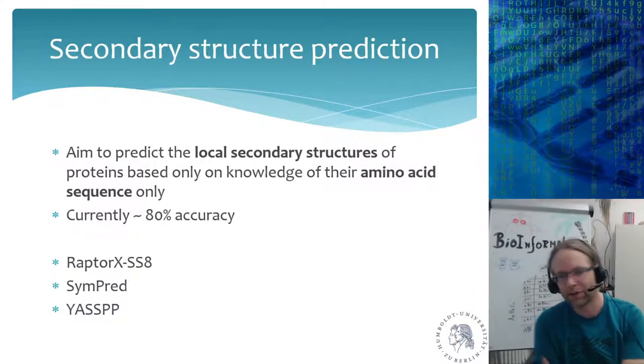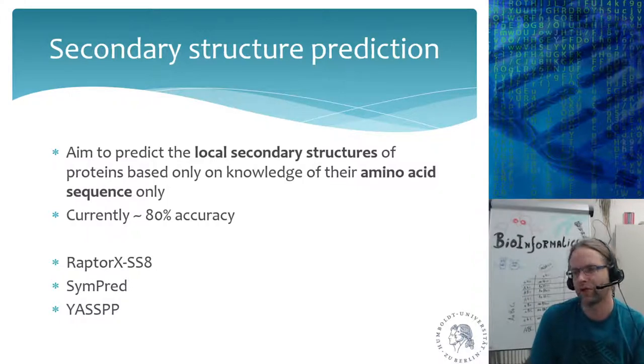So the secondary structure prediction is kind of solved. We can solve secondary structures with around 80% accuracy, which is more than good enough. There are programs out there like RaptorX, SS8, SimPredict, or YASPIN. These are programs which you feed the primary amino acid sequence, and they will then predict the local secondary structure, and they do this relatively well. It will detect if there's an alpha helix or a beta sheet, and some other known protein structures which are secondary structures, so structures based on the atomic bindings and the hydrogen bonding, so hydrogen bridging.